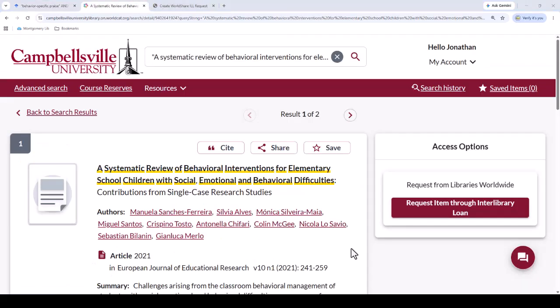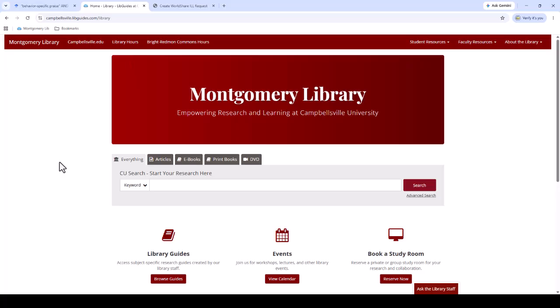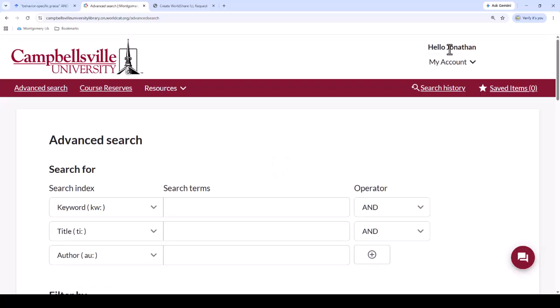All right, so now that we're in CU Search, I want to go over some more tools here. So let's just start over at the library homepage. All right, so here we are at the library homepage. Let's just review one more time how to sign in. You click Advanced Search, find the sign in button here. You can check your account here, as I said earlier. All right, let's go back to the homepage.